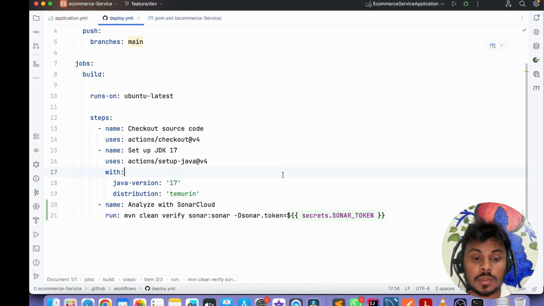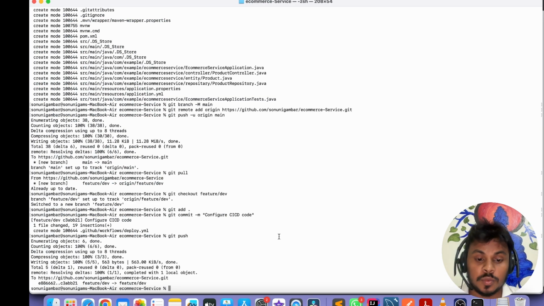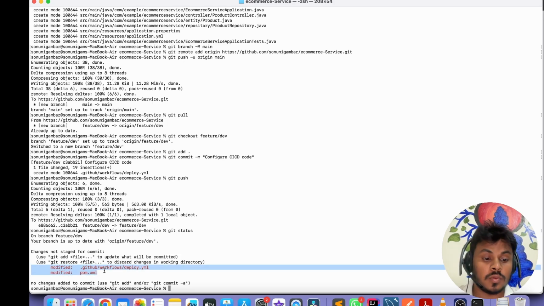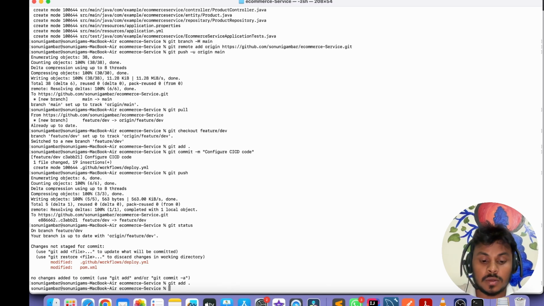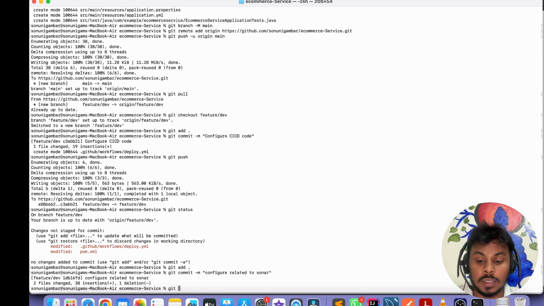Okay, now it is ready. So I just push my code. Git status. These things we have to push. First git add dot, and all the code goes to the staging area. Now git commit hyphen m, configure, related to Sonar. Then git push.